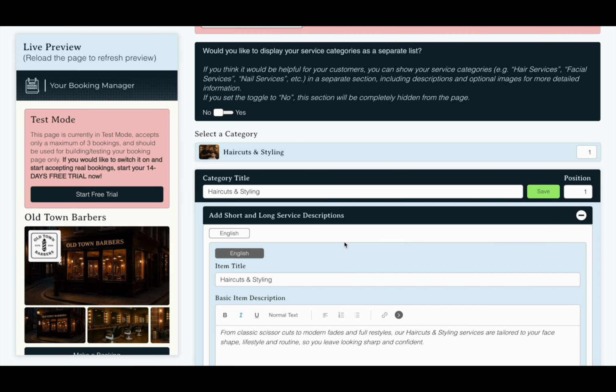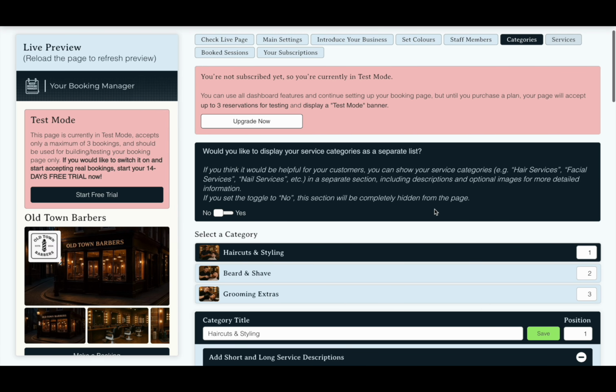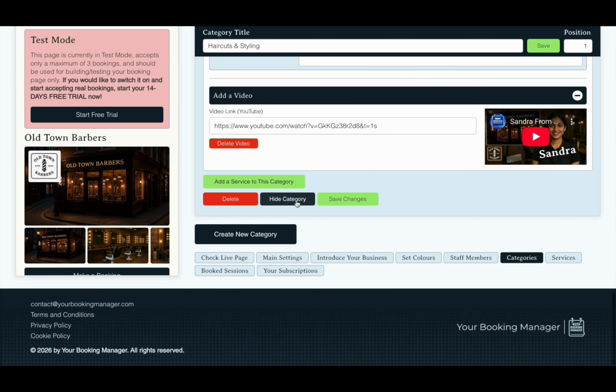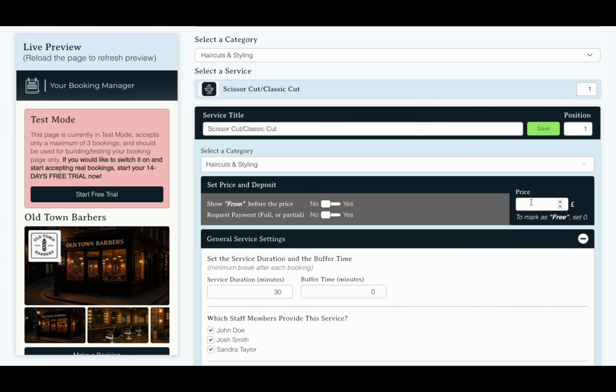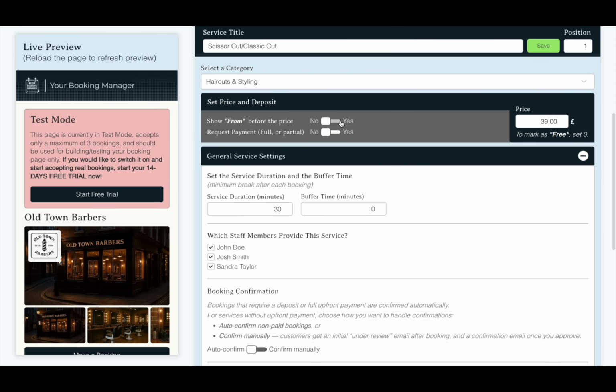Now it's time to add services. You can add services either from the main services section or directly inside a specific category. First, enter the service name, then add the price. You have the option to display the word "from" in front of the price if needed. So you have 3 options for displaying your price.